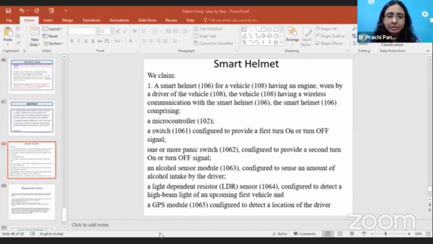mentioning here the drawing, but they have a full drawing of the helmet. You can go through this patent number and see how they have drawn the helmet and how they have labeled each and every part, and those labels have been numbered. After the detailed description, I'm just showing you the claims of the smart helmet.